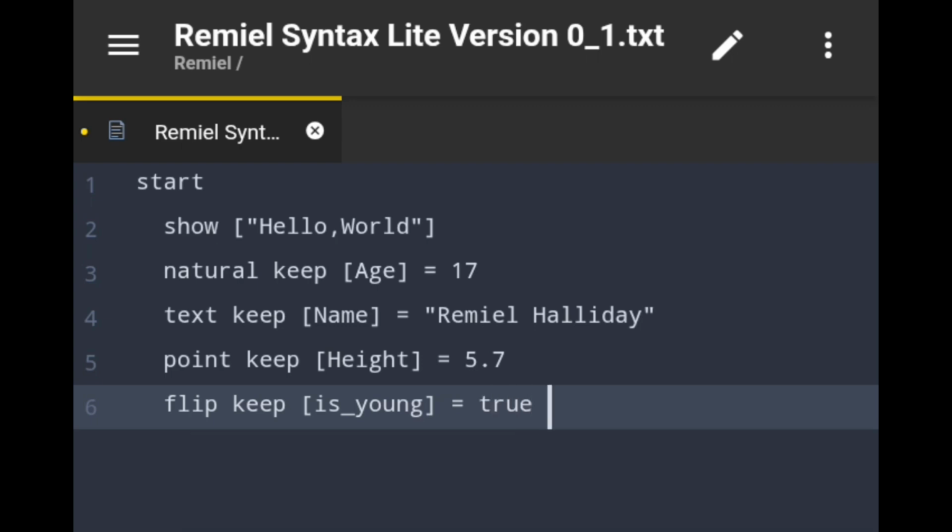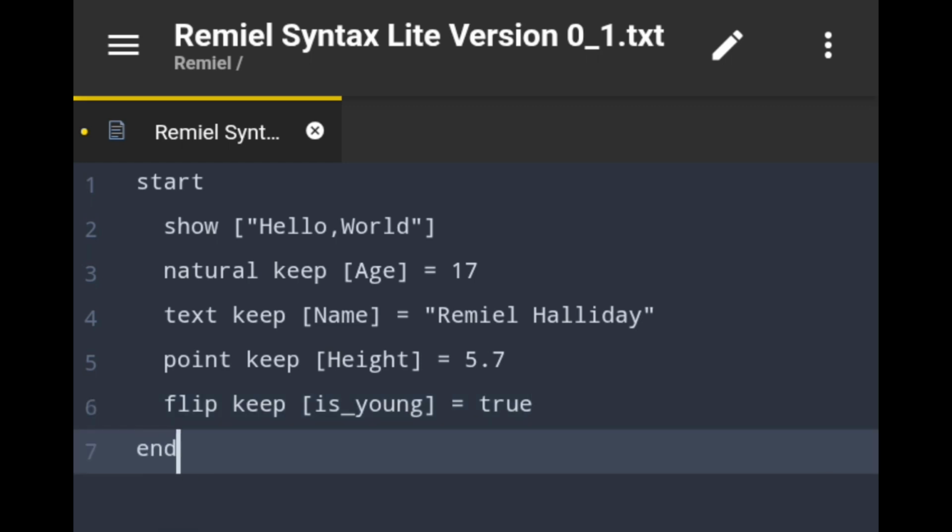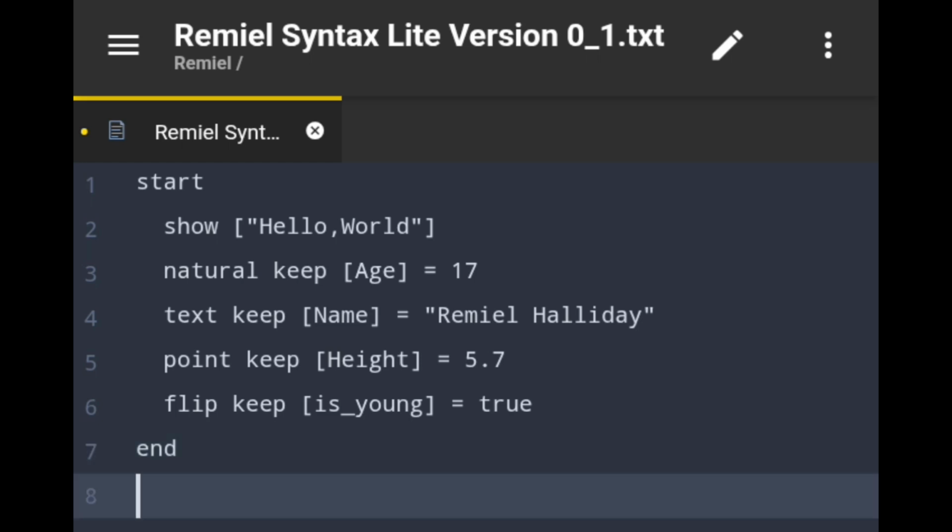Now this is the first syntax version of my programming language. So now you have seen that the program starts with start. It comes, and if you want to put something else, you can use show. If you want to keep a natural or a number in a variable, use natural data type, the text, the point, the flip. Now we need to close the program. Now to close the program, we are going to use what we call end. Now the program has been closed, which means that our program is going to be looking like that. It has a start and it has the end where it ends.